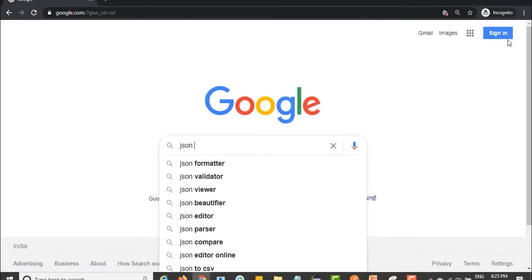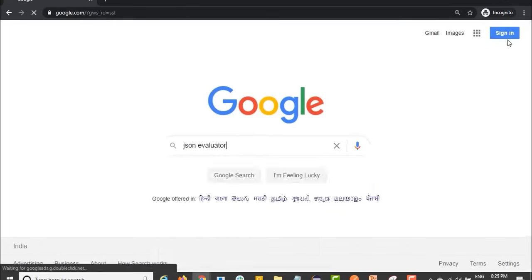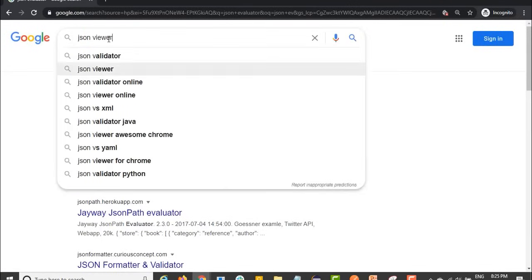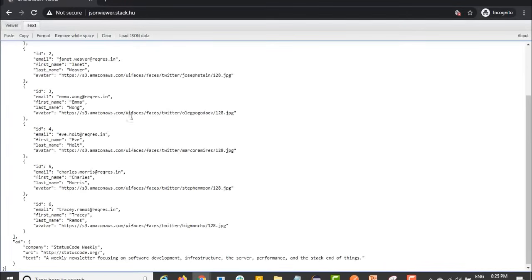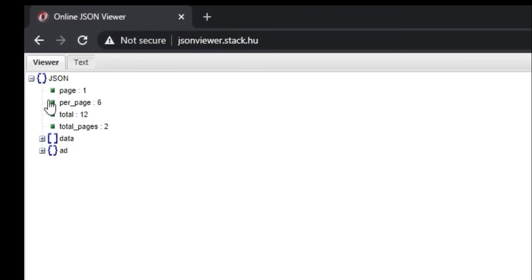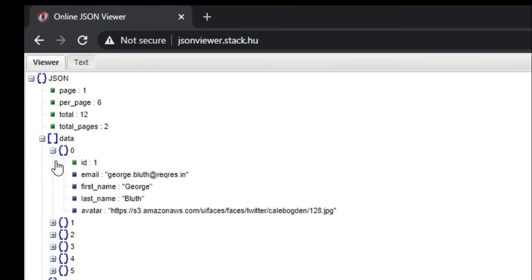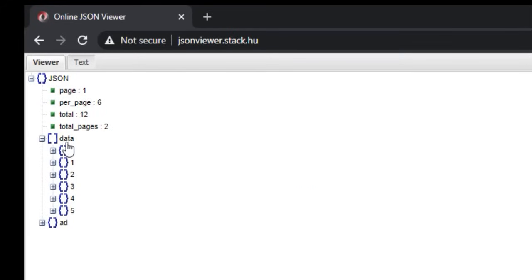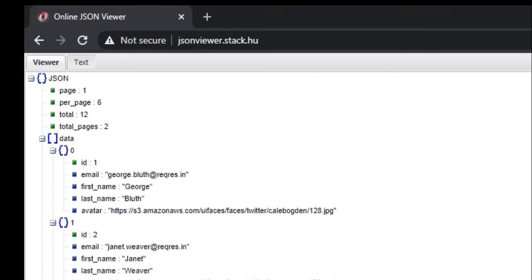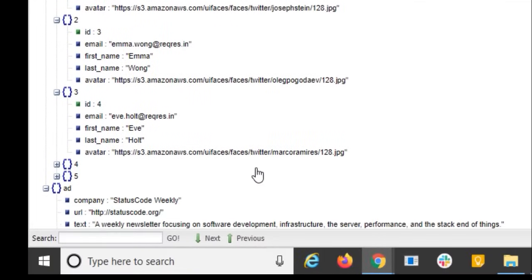I will say JSON evaluator, or let me put JSON viewer. So I will put my JSON here, and the moment I click on viewer, you can see right now I have a complete JSON, and within the data I have the data. I have 5 records as of now. So this is a data, and within this data I have 5 nested arrays. I have one record, second, third, and so on. Similarly, I also have another record.